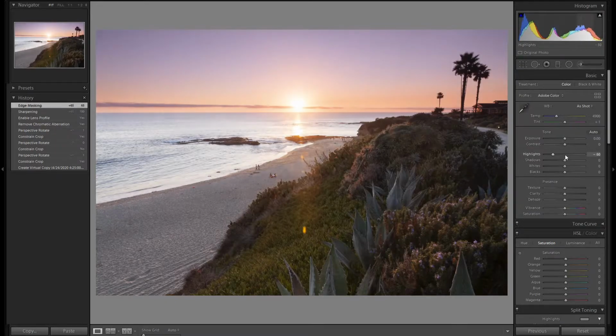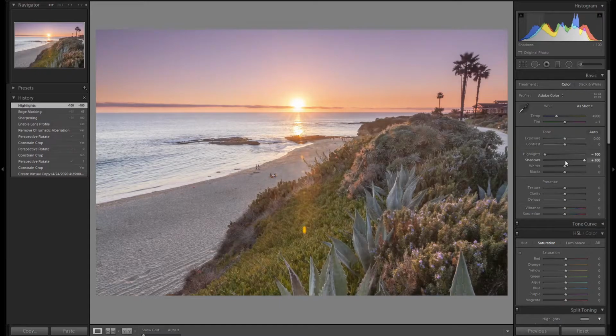Let's bring down the highlights and bring up the shadows. Now we'll adjust our white point and our black point down a little bit. I want to move the histogram to the right a little bit, so I'm going to use exposure to bring it up just a slight bit.